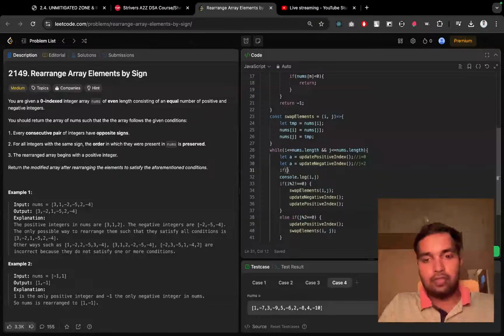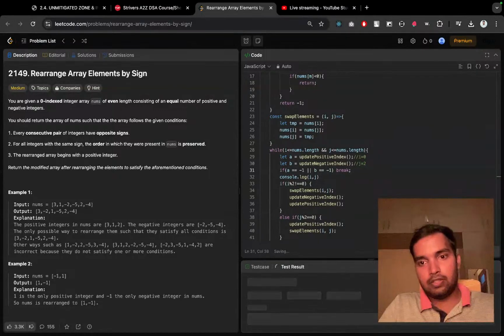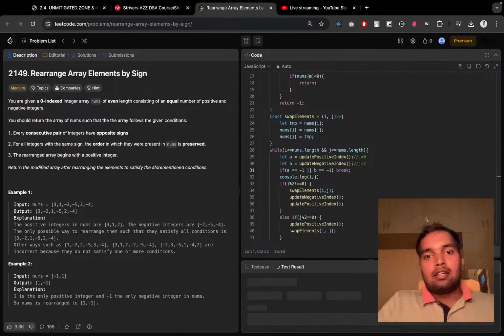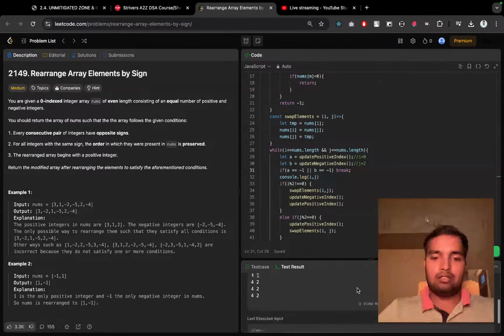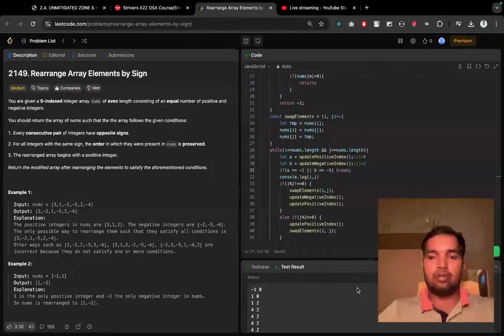If any of this, A or B, is negative, then break it. That's it. Now you have exited your loop too. Finally, if I am able to solve this, it is a good solution. This is, I guess, n square, but still I'm getting 4222, it is still going on.